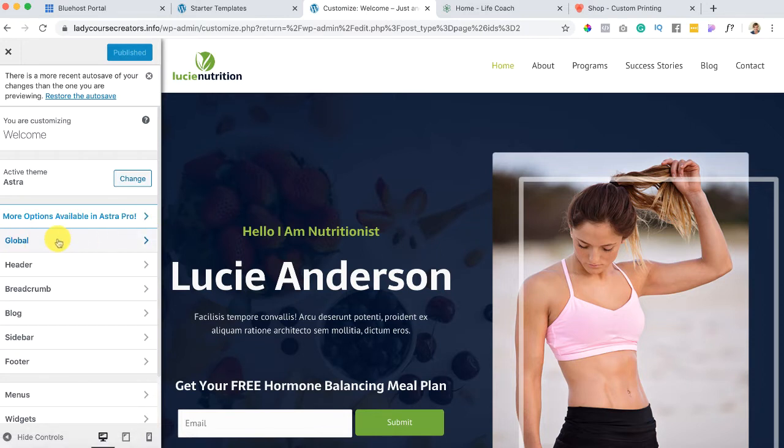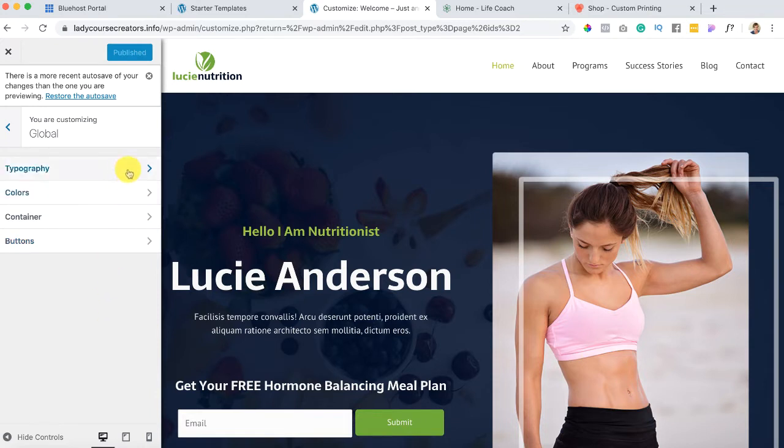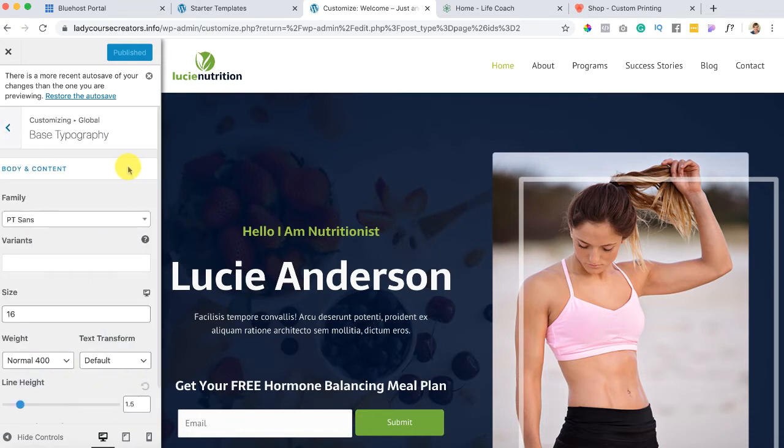Let's go to our global options. These are things that are global throughout the entire site, like the typography and the colors and how things are laid out and the buttons. So for instance, let's hit on typography. And I'm going to leave the base typography. This is fine, but you can certainly change it. I'm going to leave it as is.